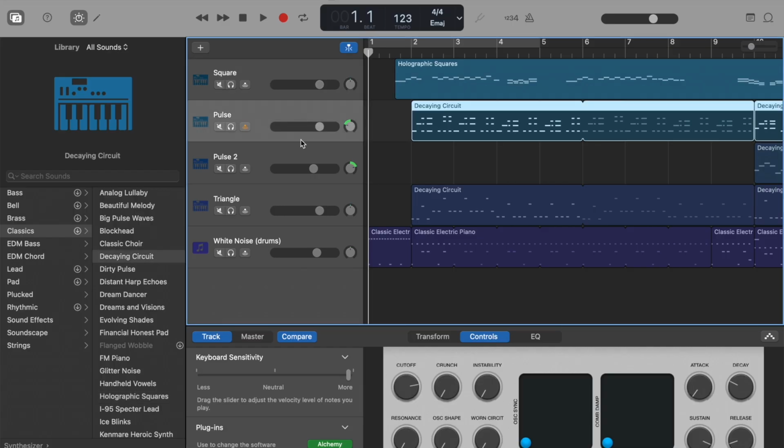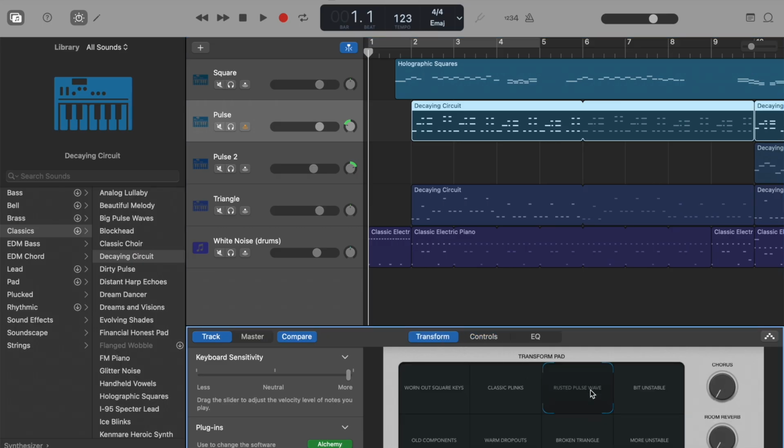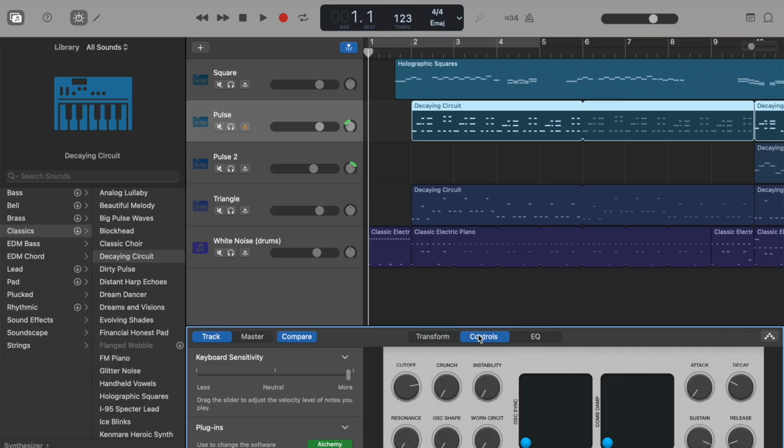The pulse and the triangle wave use the preset decaying circuit. For the pulse wave, I selected rusted pulse wave. I put the cutoff to right here, and I just turned everything else down, including these, down to the corner. I think I also turned the decay down a little bit, not entirely sure.